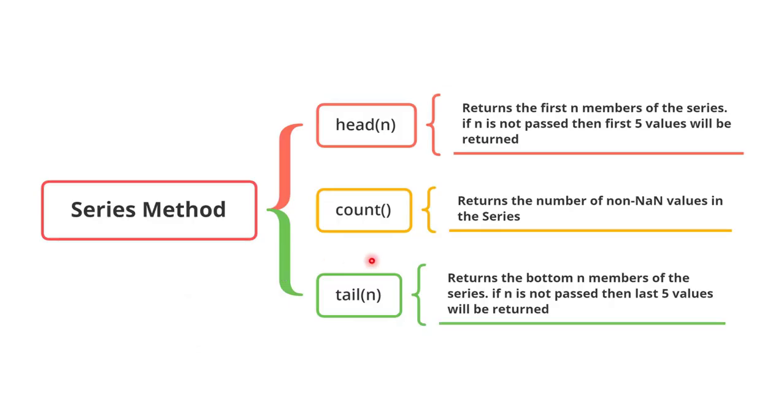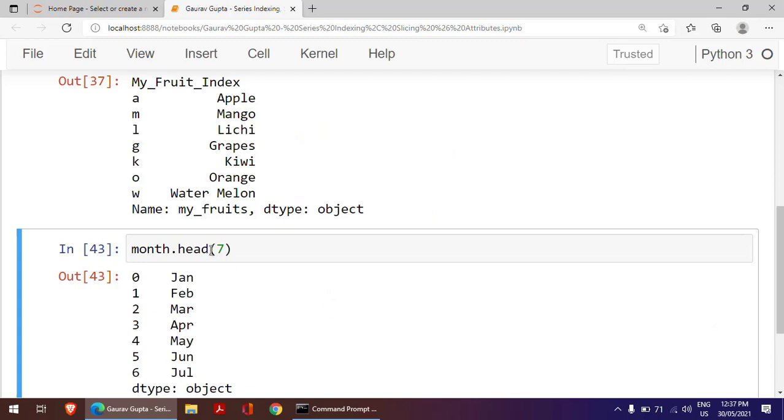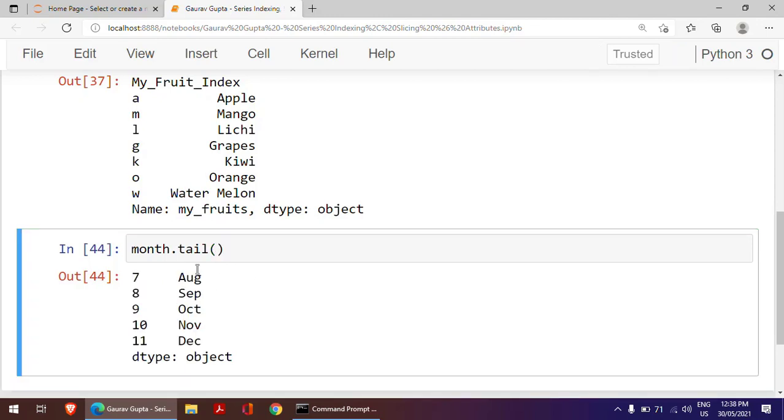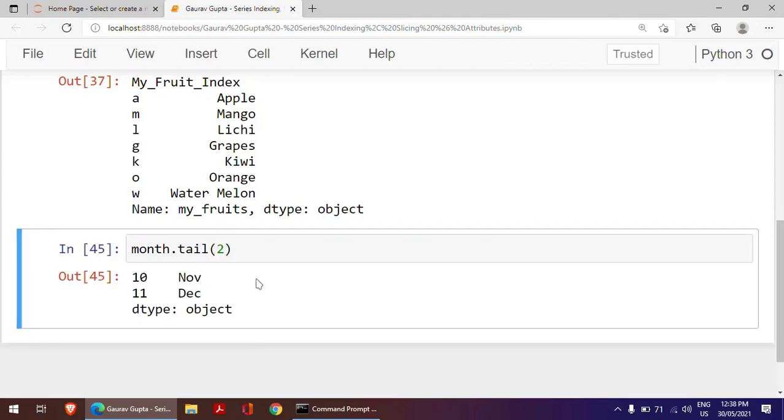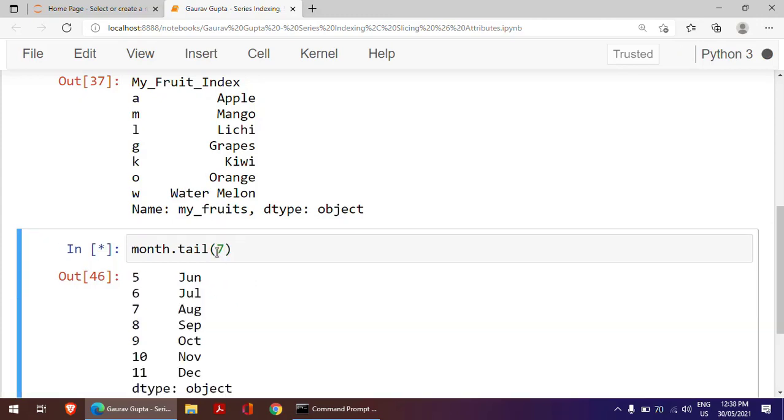Then we have tail. We will study tail first and then we will study count. Opposite to head, tail returns the values from the bottom. If I don't provide any value, it will print the last 5 values. If I say 2, it will print the bottom 2 values. And if I say 7, it will print the bottom 7 values.